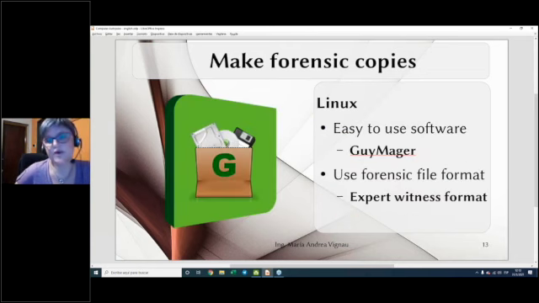Another way to create a forensic image is using Guymager. Guymager is graphical, it's easy, and you can use expert witness format and other newer formats, but I see this is the standard.